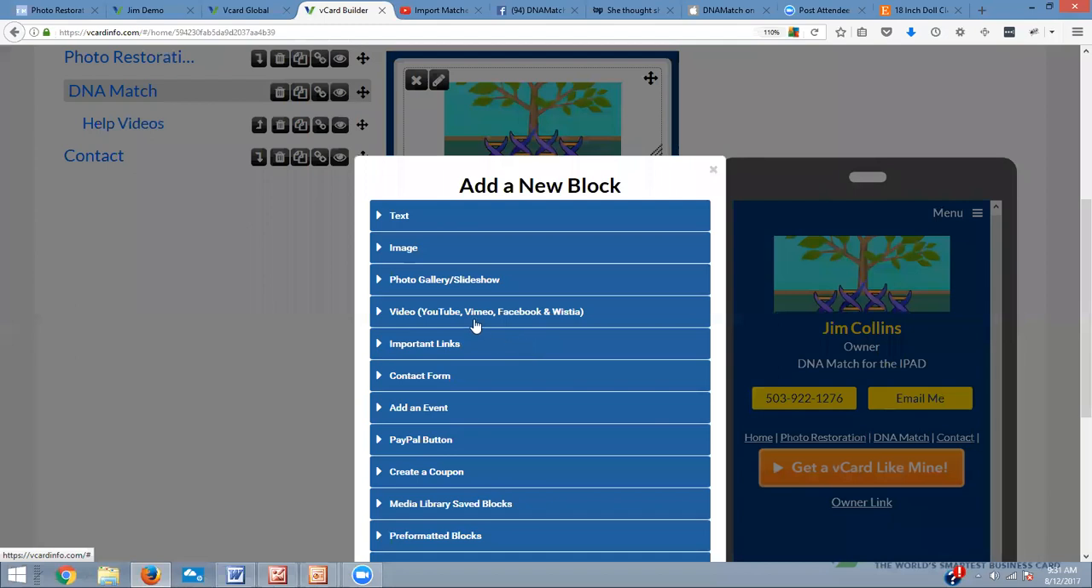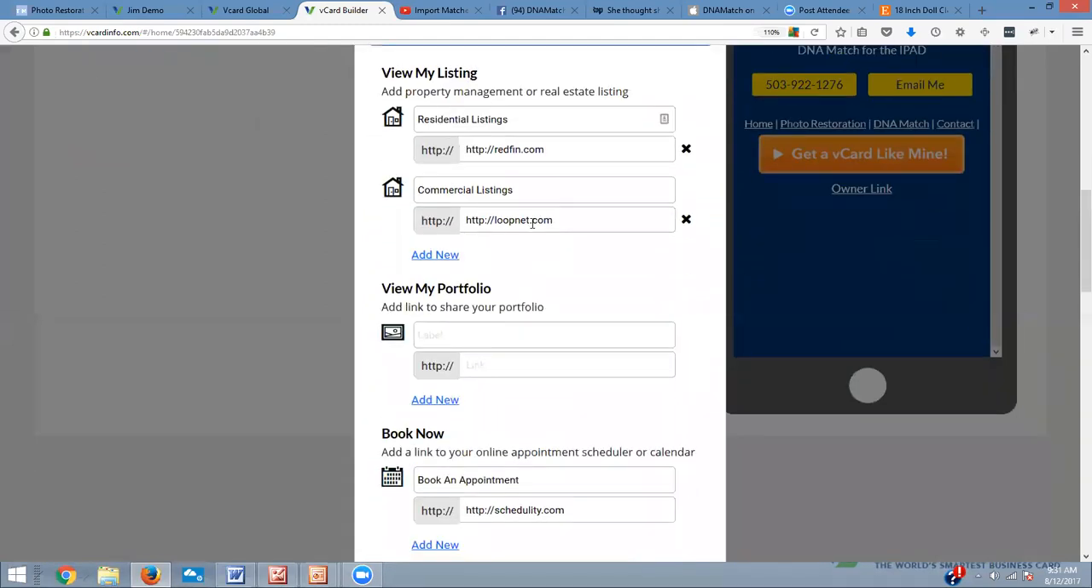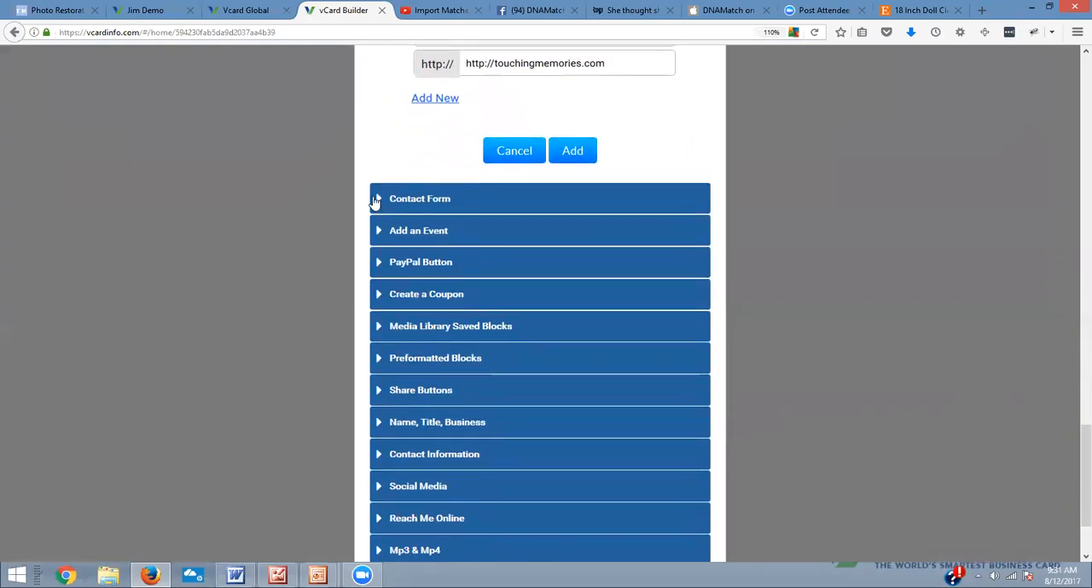There's lots of different blocks that you can use in vCard. You have your text block, you have an image block, you can add photo galleries and slideshows, you can add video like we just did. This is the important links block. It's where you update those important links, okay? The ones we did earlier. We have a contact form, so people can email you through the contact form. That gets saved in vCard, okay, and also gets emailed to you. You can add events that people can RSVP to. We have a PayPal button here. We have the ability to create a coupon.